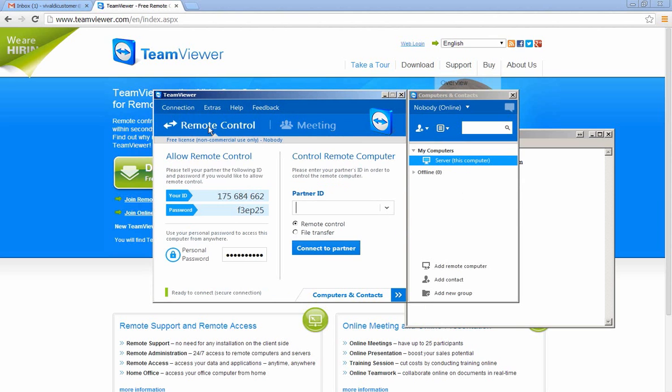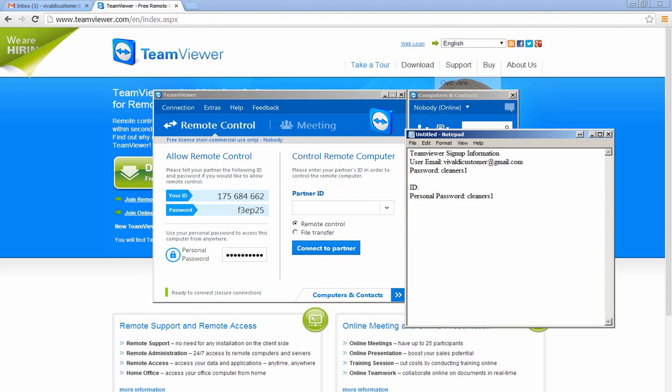Okay, and you should be all set up and ready to go. The last thing we need from you, though, is your ID number. In this case, the ID number is 175-684-662. So that is the last thing you need to put on this little information sheet that will probably be emailed to you. And then either email that to the technician when you're doing the setup, or you're going to tell them out loud when they call you for the setup.